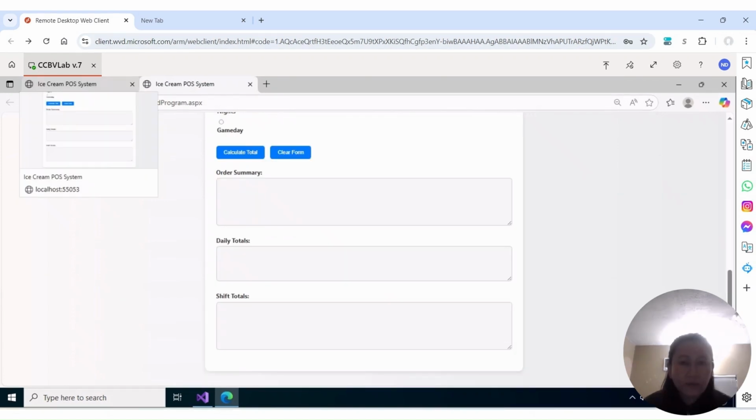Below that, the program automatically updates daily totals: number of cones, total sales revenue, and the average sale; and shift totals: revenues and numbers of transactions for day, night, and game day. The Clear Order button resets the form for a new customer.